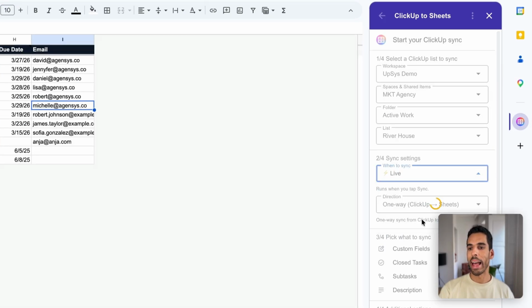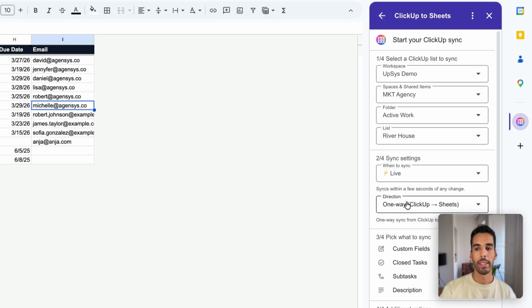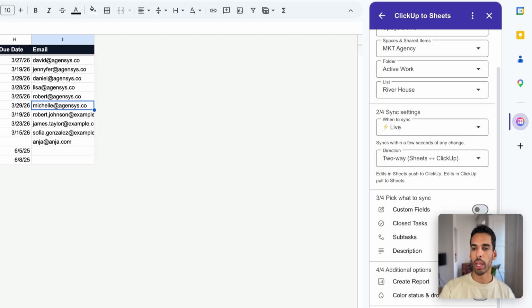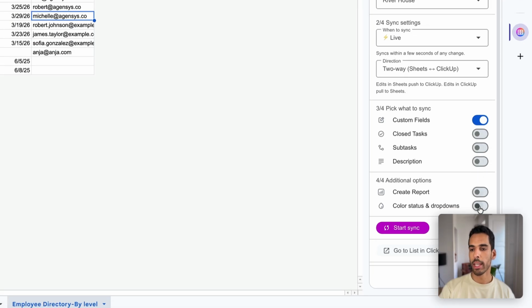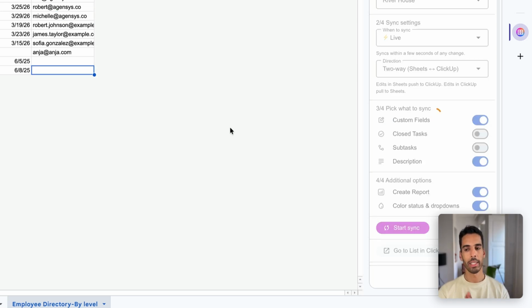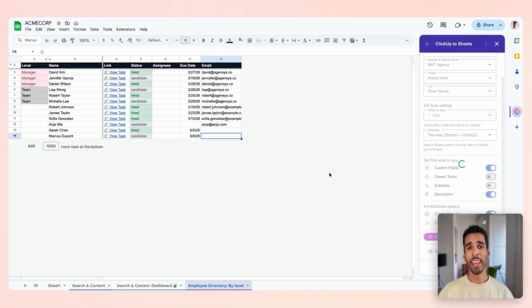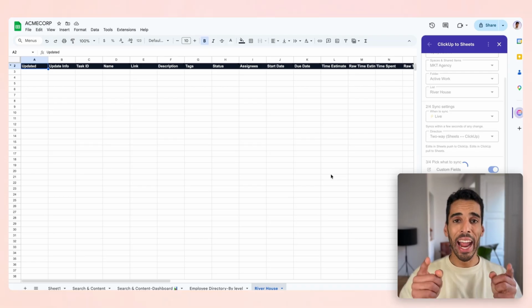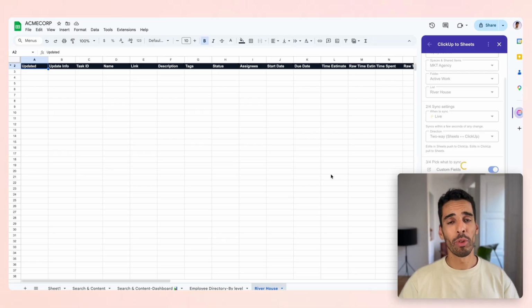So I'm gonna click live and then I'm gonna pick my direction. This time I'm gonna pick, instead of one way, two-way. So we pick two-way sync and then we're gonna bring a few more things. I'm just gonna bring my custom fields and say the statuses and dropdowns and say the reporting, which is a business plan feature, and description. I'm gonna click start sync and the sync's gonna happen again. But the main difference now is that you're gonna be able to make changes in the spreadsheet and they'll reflect in real time in ClickUp.